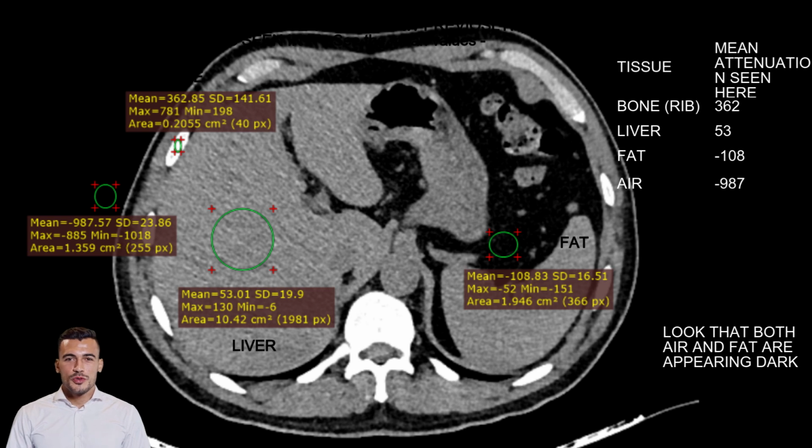Now here in this image, we can look at the attenuation of different tissues. The attenuation of rib is measured at top, which comes out to be 362 HU. Then air is seen on leftmost corner, which reads negative 987 HU. Liver shows an attenuation value of 53, and fat, which is measured just anterior to spleen, shows mean attenuation value of negative 108 HU. Look that both fat and air are looking dark.